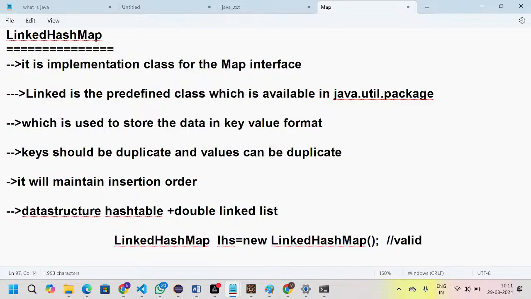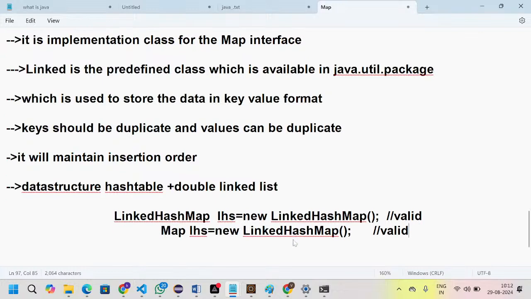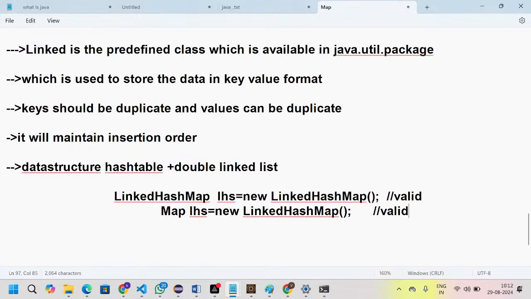Next, we can create it as a LinkedHashMap. This is also a valid case. You can follow any one, both are valid. You can create with respect to the same class, or we can create with respect to the parent also.